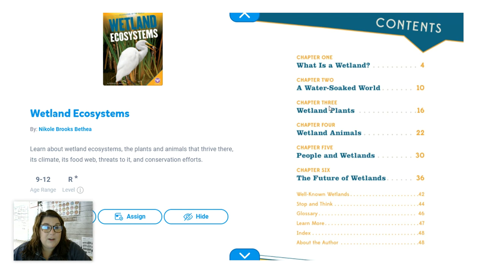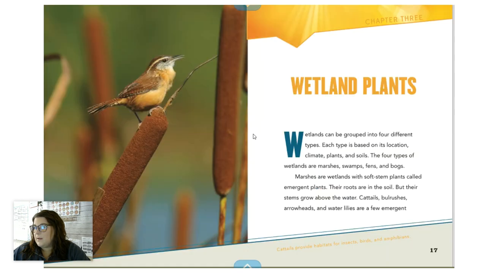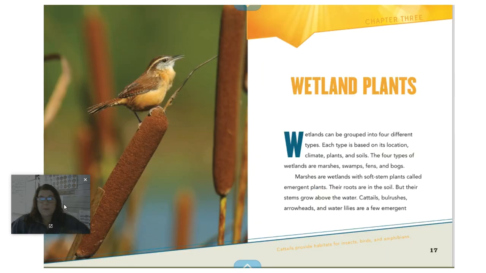Right now, I'm just researching plants or producers, so I don't need these other sections. So I'm going to jump right to page 16. Let's give it a read. Read without interruptions first. Wetland plants.